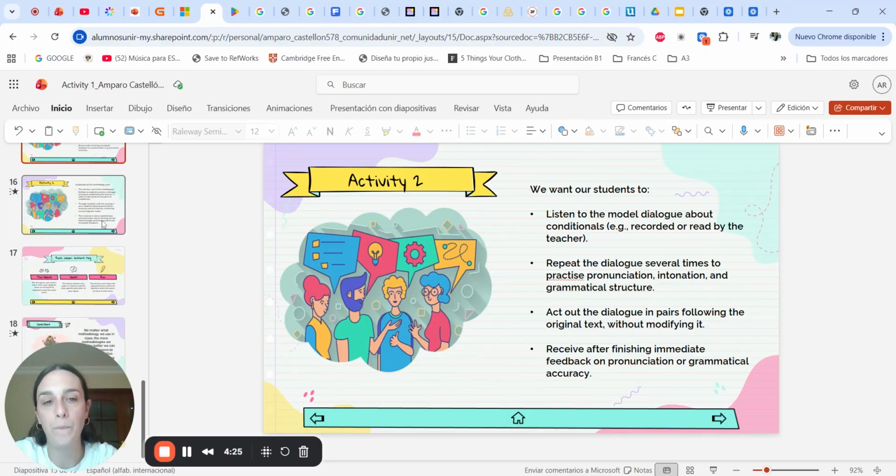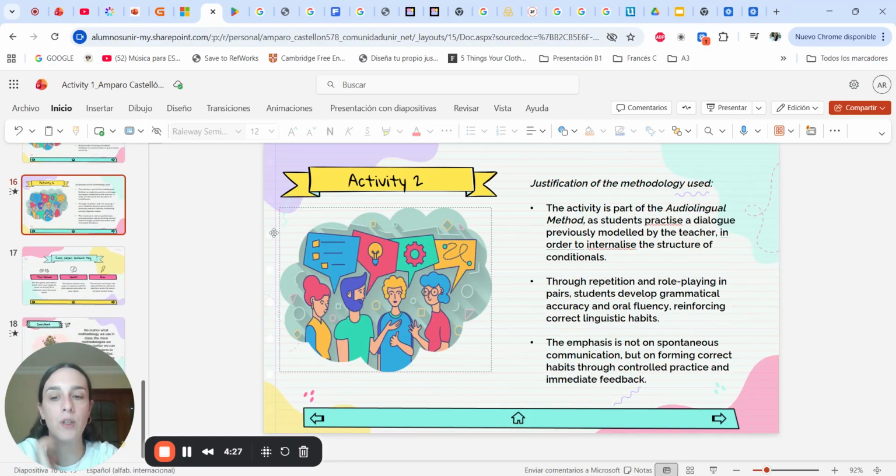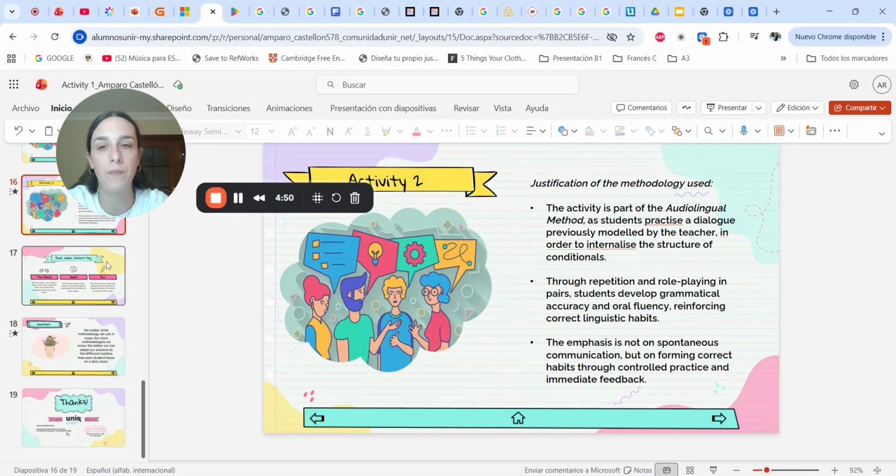So the justification in this case is that we want students to internalize the different structures of conditionals through repetition and role playing. We are going to reinforce fluency and correct linguistic habits, and the emphasis is not to be spontaneous but to communicate things.